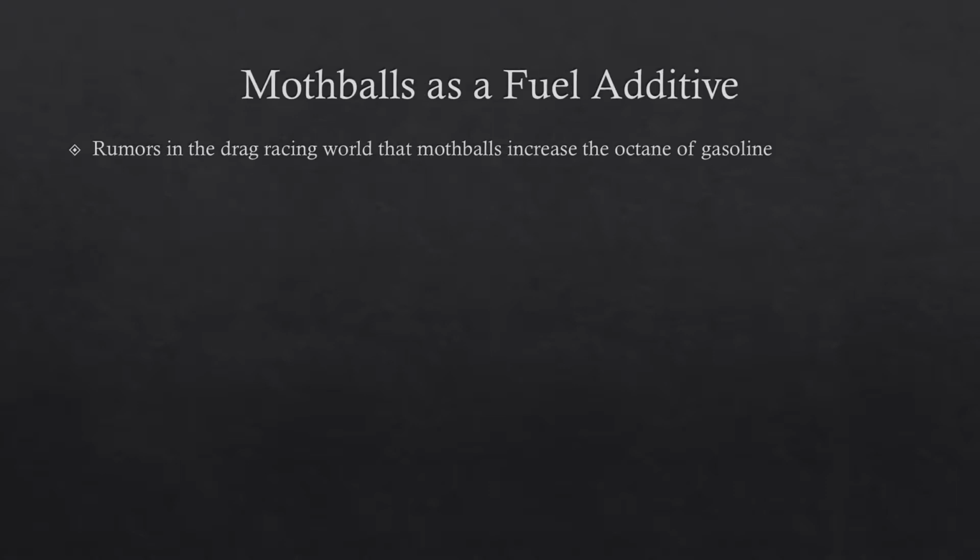So, as well as its use in keeping moths from eating your clothes, naphthalene has a strong connection to gasoline and race cars. There is a rumor among drag racers that adding naphthalene to your gasoline will help increase the octane of your fuel, and therefore your vehicle will run better.